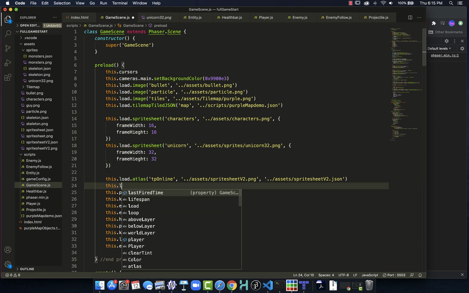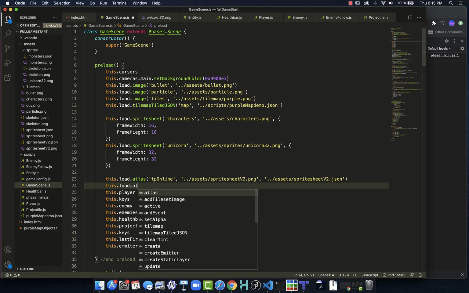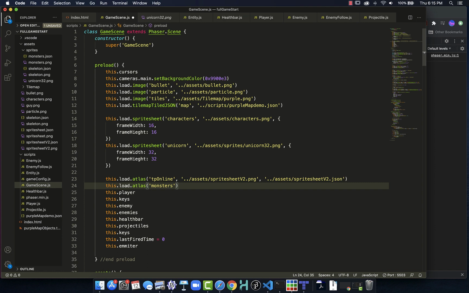So it's this.load.atlas. In the atlas, we'll just call this monsters, and it is going to be in my assets, sprites, and then it's monsters.png, and then once again, assets, sprites, monsters.json.